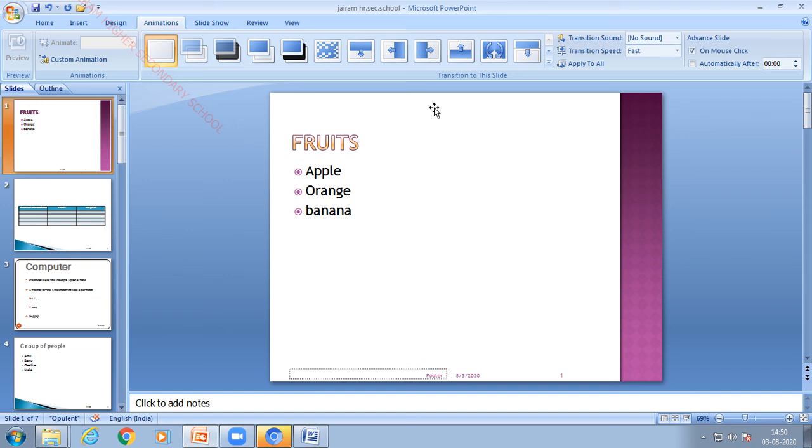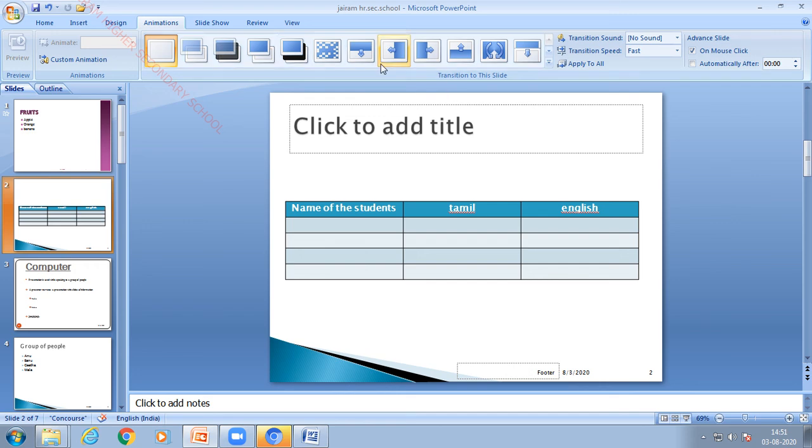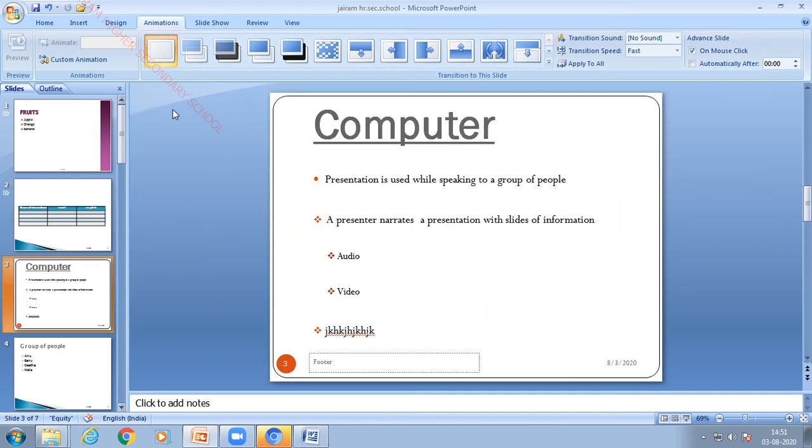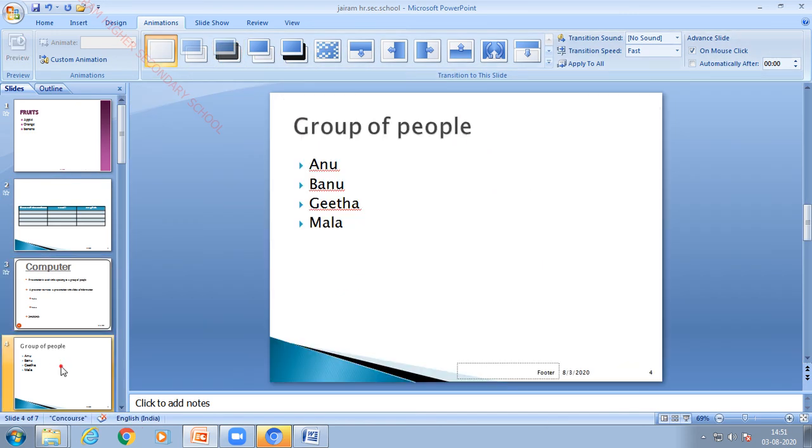For the first slide I am going to select this design. It will come like this. Can you see the preview here? After selecting this option, you will see a preview in this middle pane. For the second I am going to select this option. For the third I am going to apply this one. For the fourth one I am going to apply more transition effects.